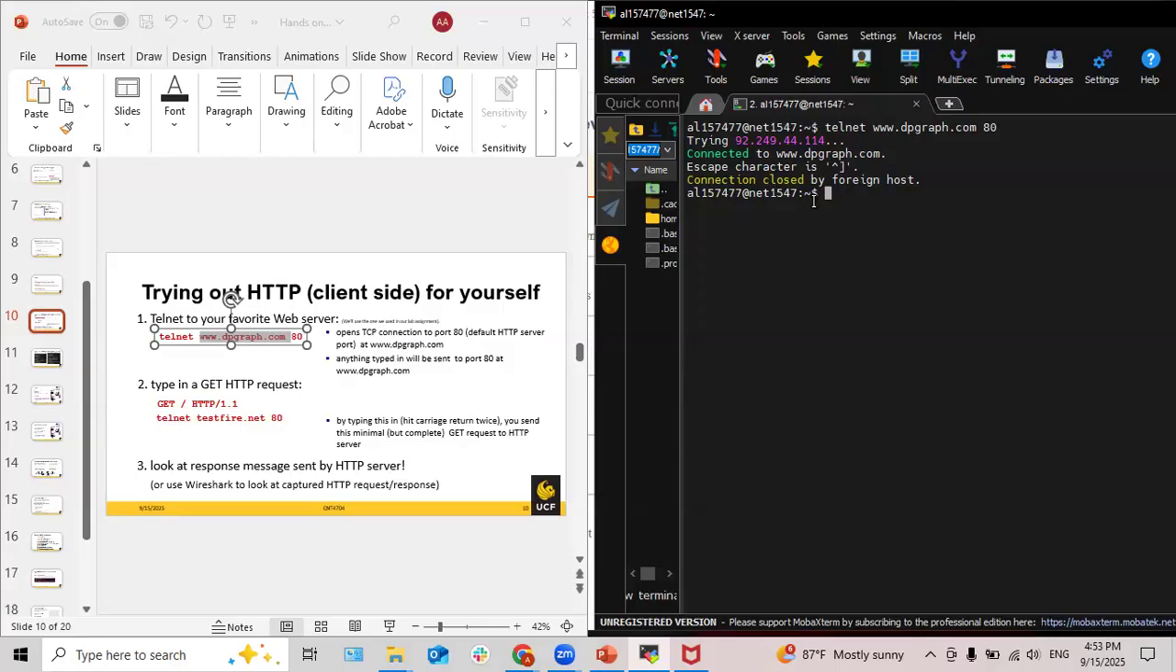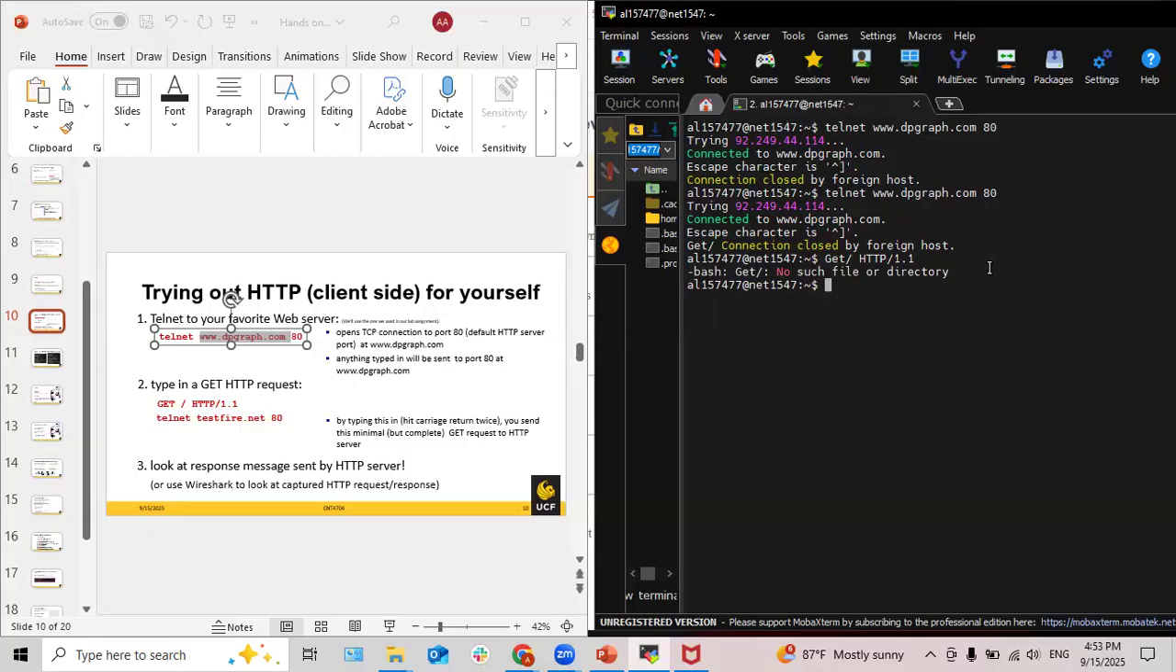So what we'll do here is we're gonna do the same thing again. Telnet into this website, and then we're gonna ask for a get command. HTTP, and then 1.1. The slash here you can think of as get from the main web page on the website. This specific HTTP version. And it's saying no such file or directory.